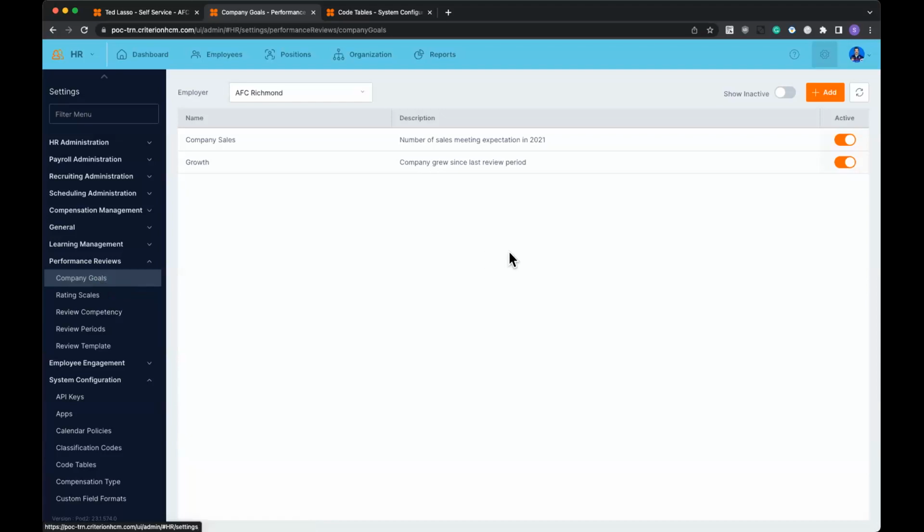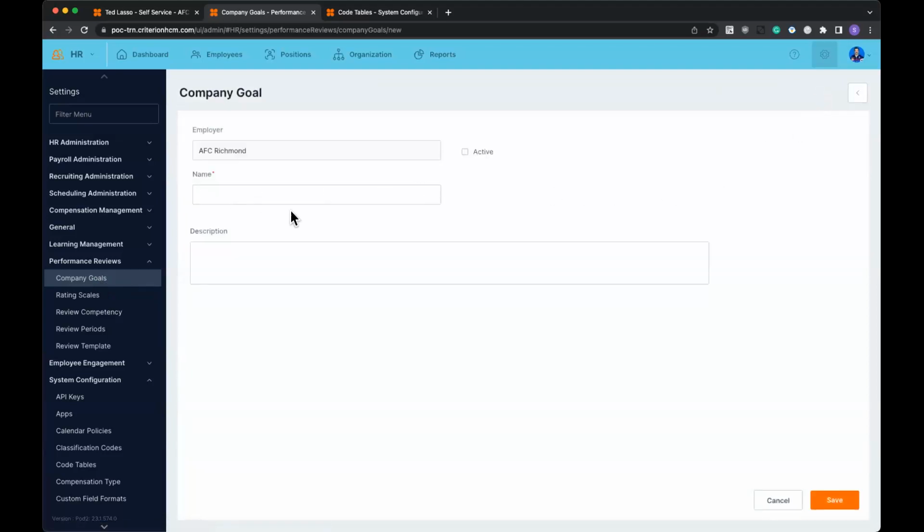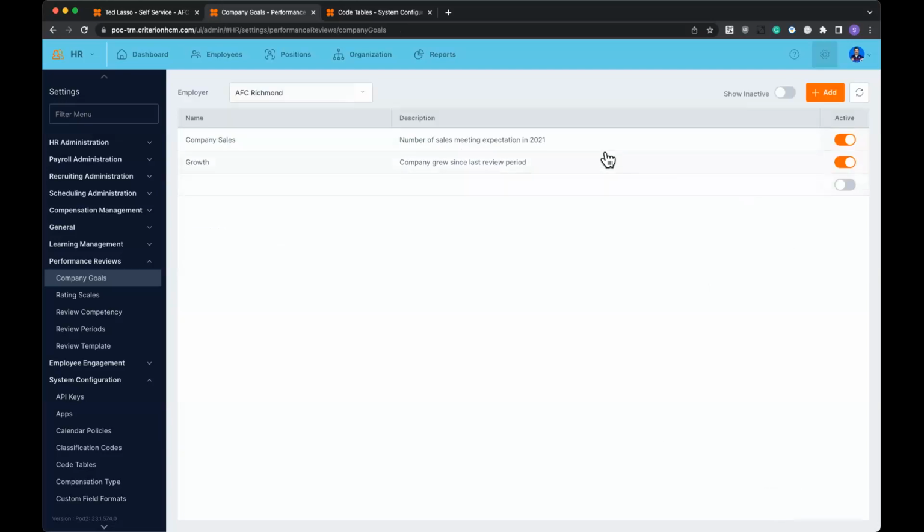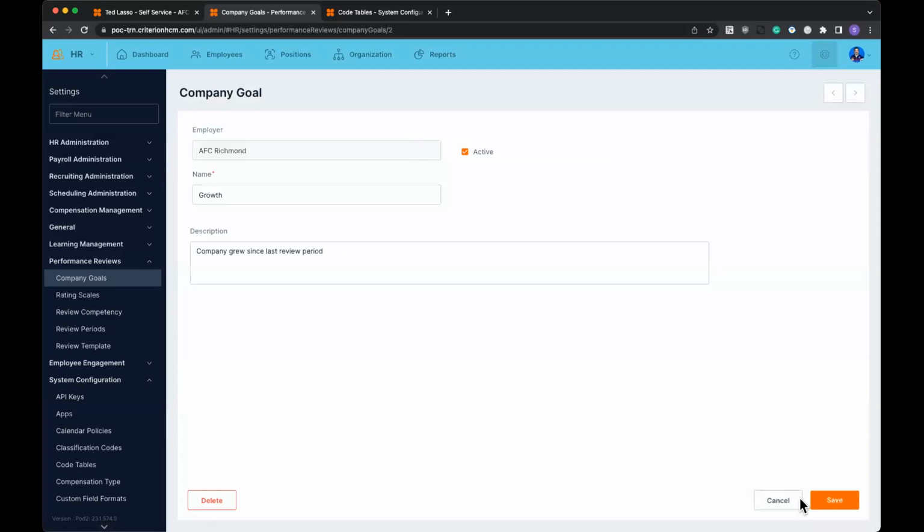You may have a goal for everybody. So you'll see a thing here, number of sales meeting expectations, company grew since last review period, whatever it might be. You could come up with a goal. It doesn't need to be for the entire company, because a review might just be for a department or a certain job, but it'd be everybody who's doing that particular review. So it's very simple to set these up. You'll see a name and a description. It does need to be active for it to be used, so you'll want to make sure that's checked off there.